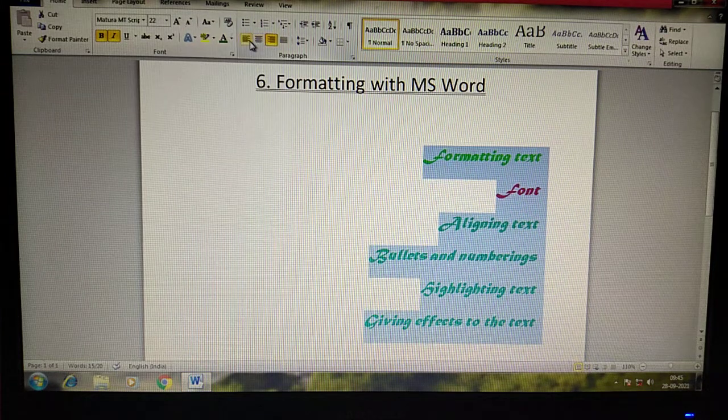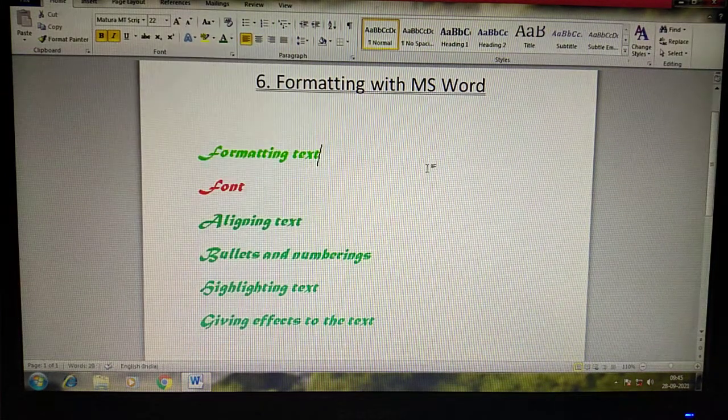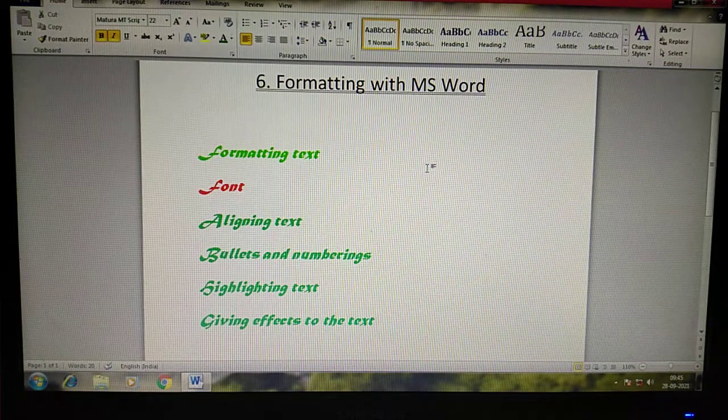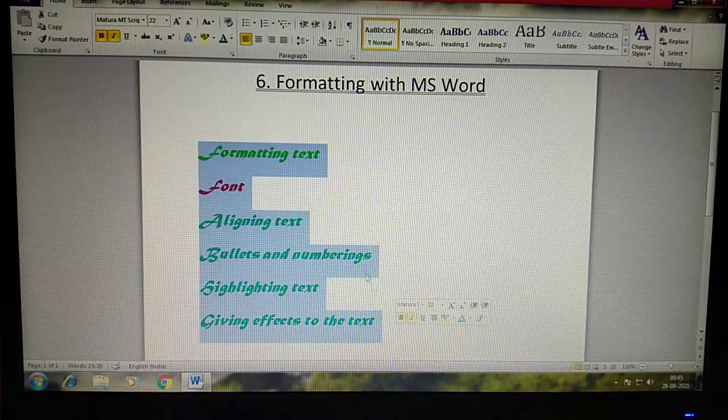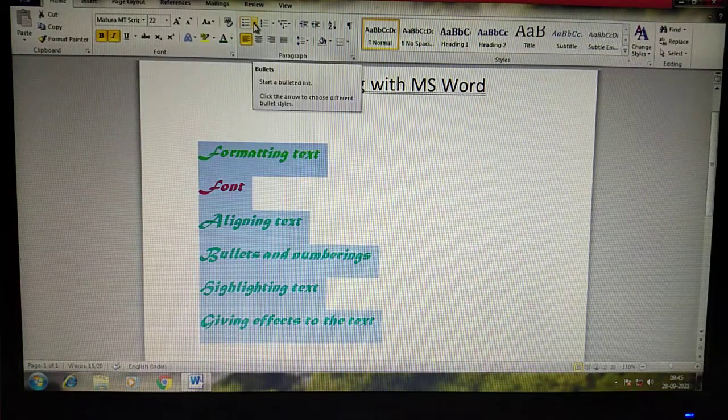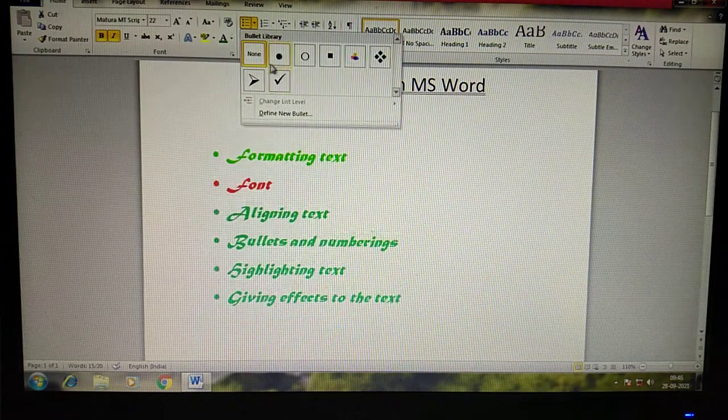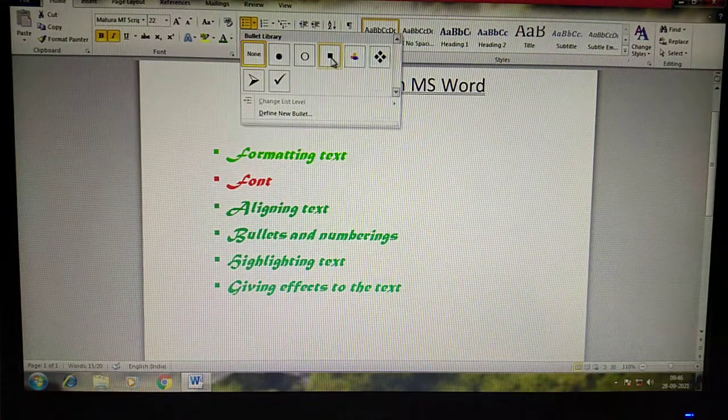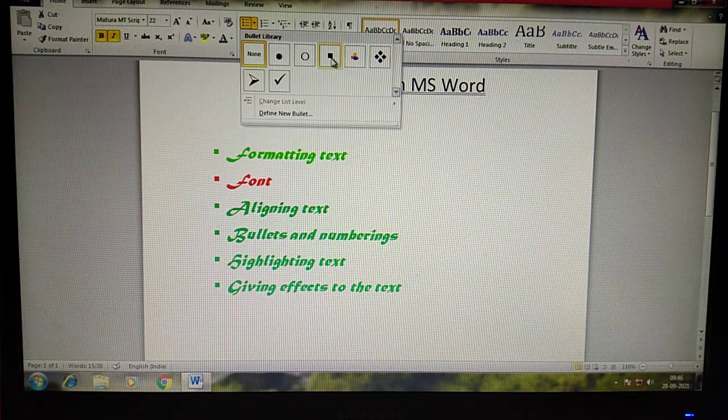Now I am keeping it on the left. So now I have listed some points, right? Something is missing in my text. So for that I am going to give some more effects. Means bullets. In the paragraph group we have the bullets option. In this we can give bullets. Yes, it makes our document more effective, more presentable also.